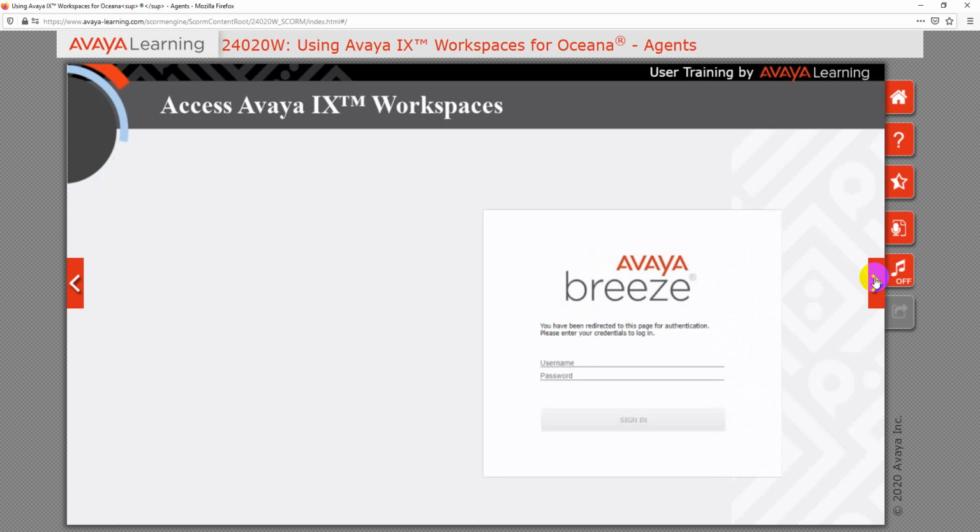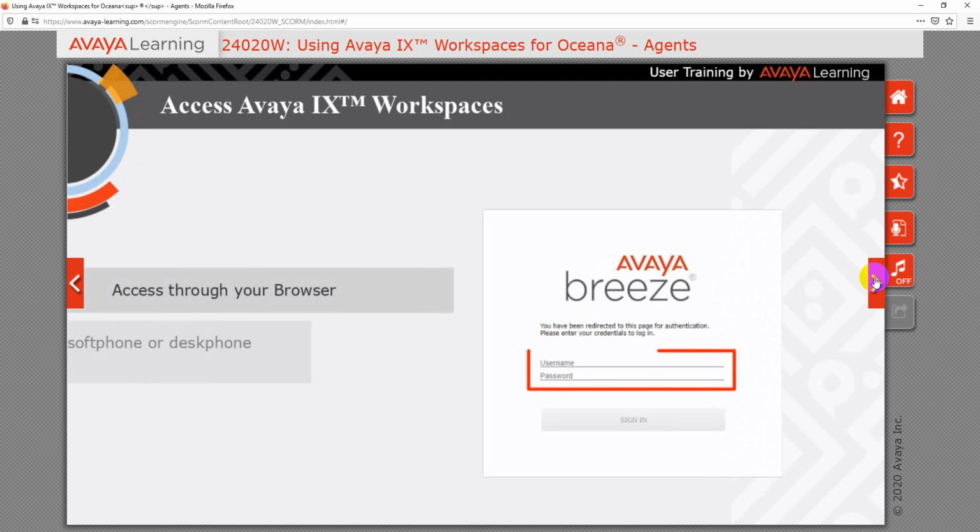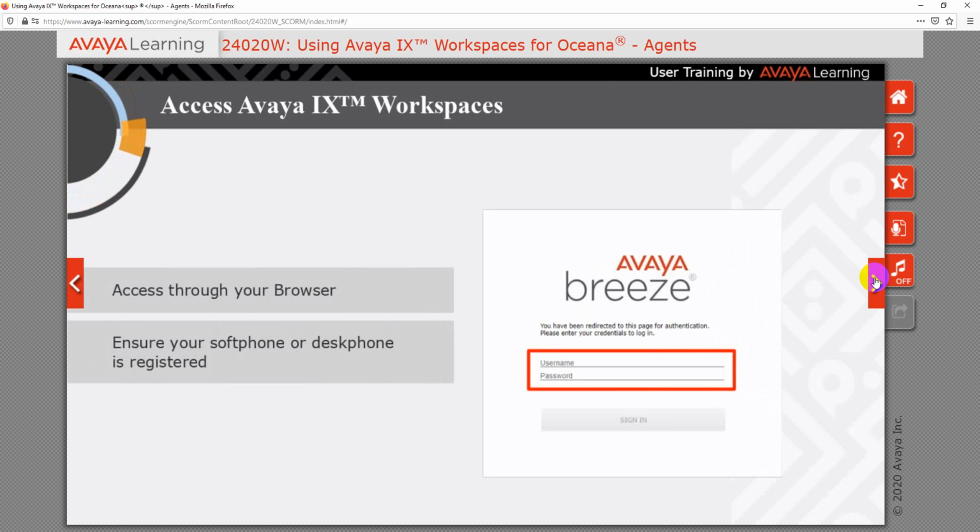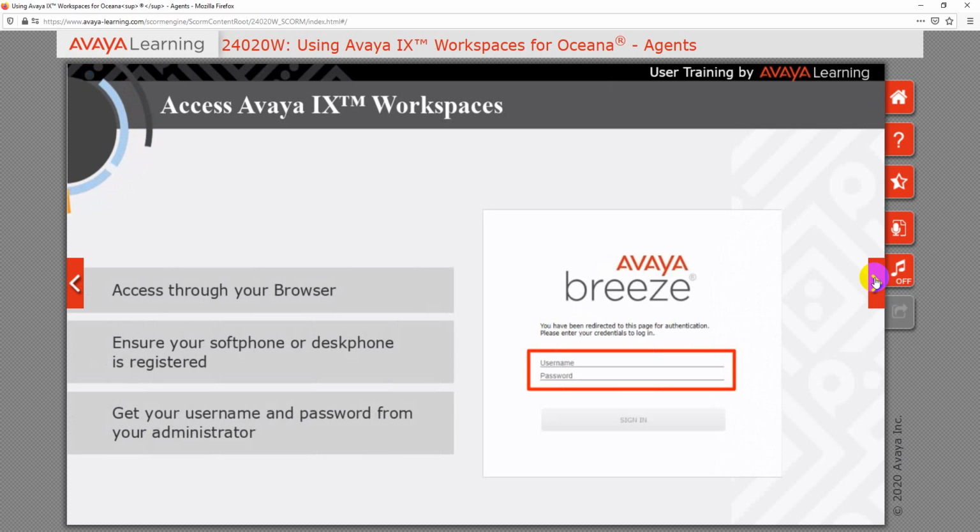Once Avaya iX Workspaces is deployed and configured, access is going to be through your browser. Make sure your administrator provided you with a username and password, as you will need this to log on.